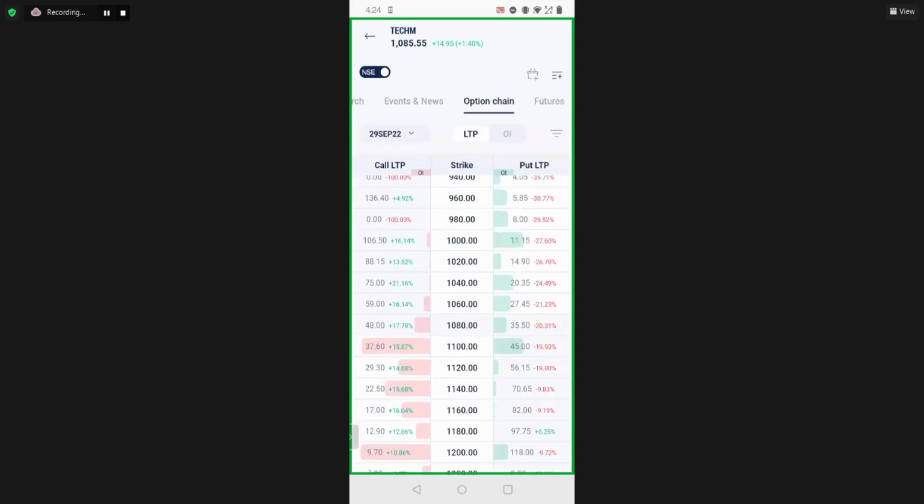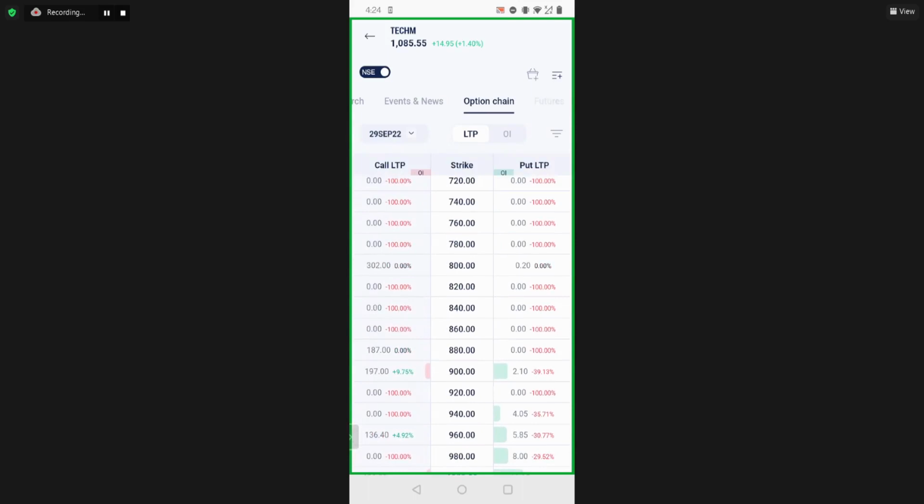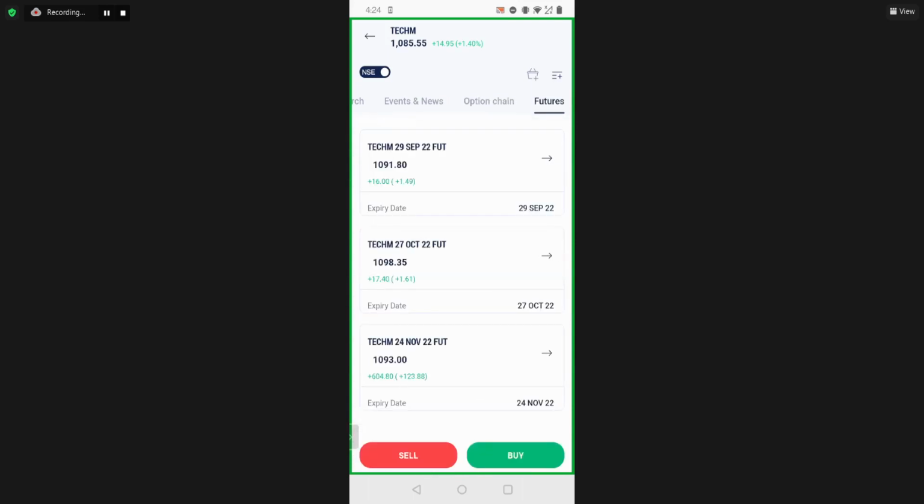Then we have option chain, which is available here. And after that, there is futures. All your future contracts are also listed here. Okay, so after you have done all this, your stock info page has been visited. The two most important CTAs on this page are your buy button and your sell button.